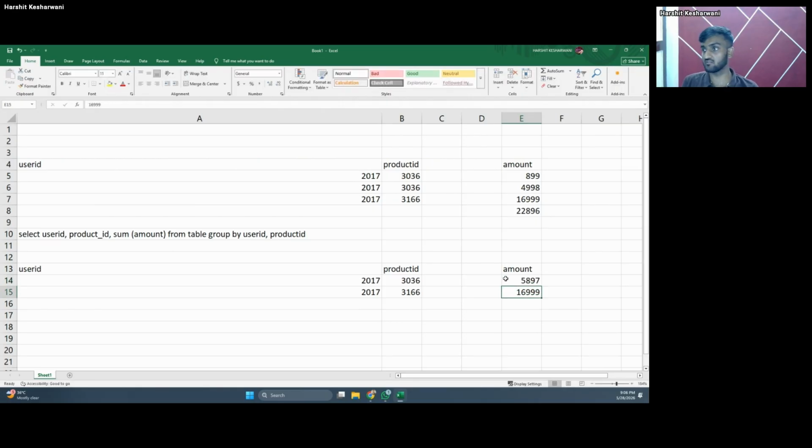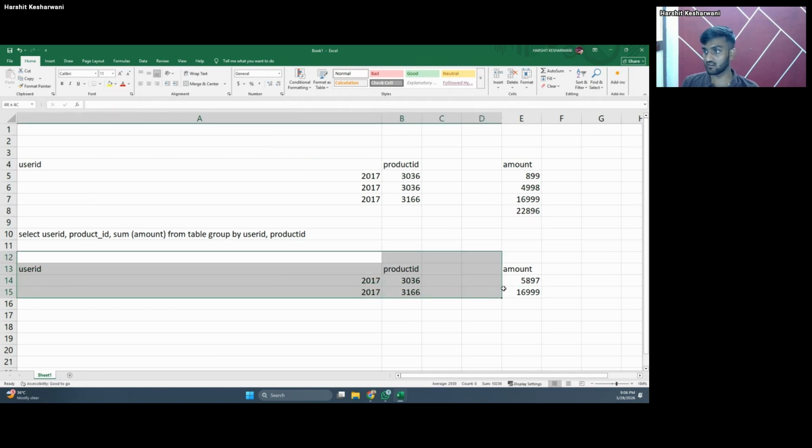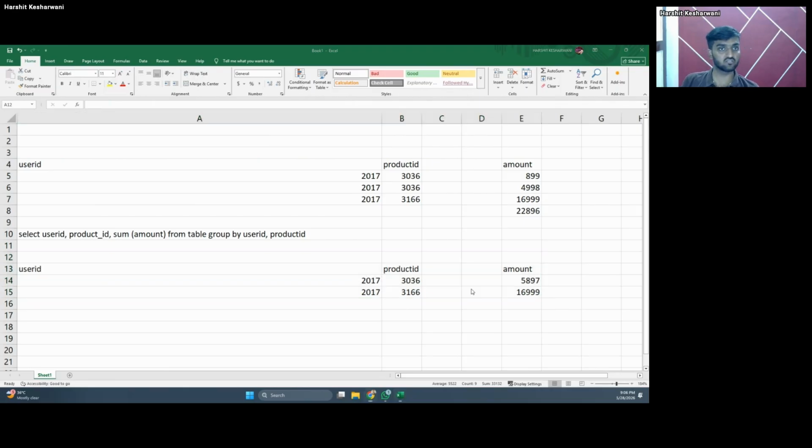Hope this is clear now. Yes. So the thumb rule is always include non-aggregated columns in your group by. Cool. And if the non-aggregated column contains distinct values, then we are going to get distinct rows. So this is clear to my audience.